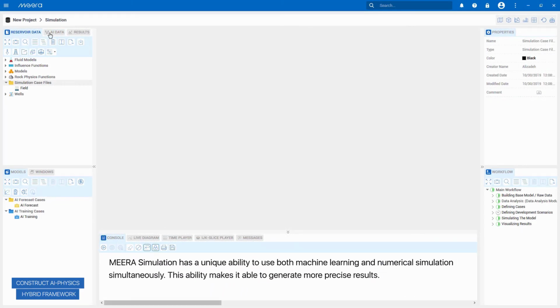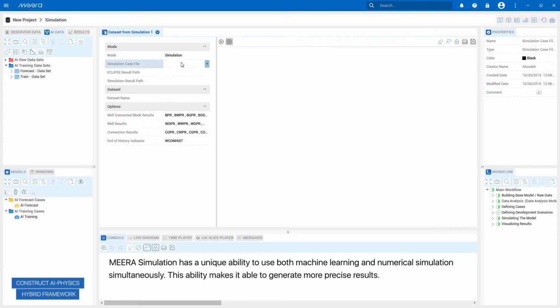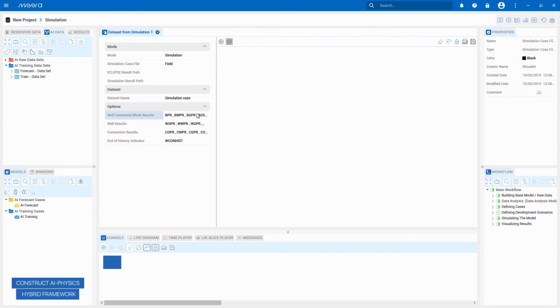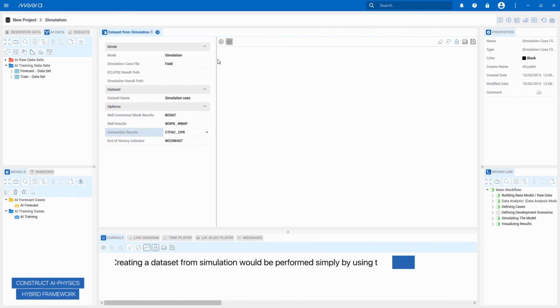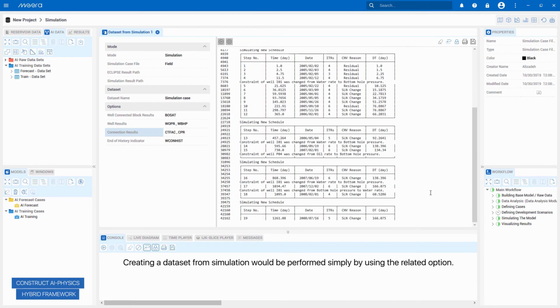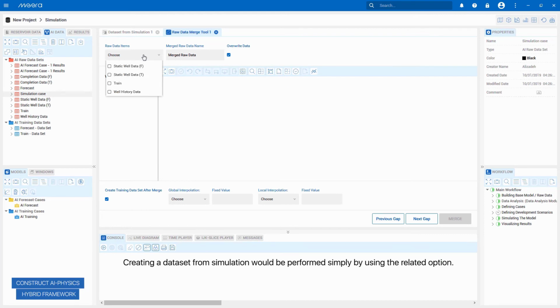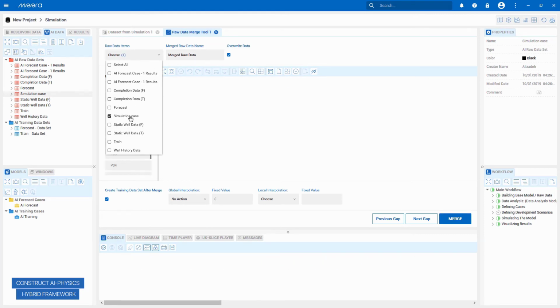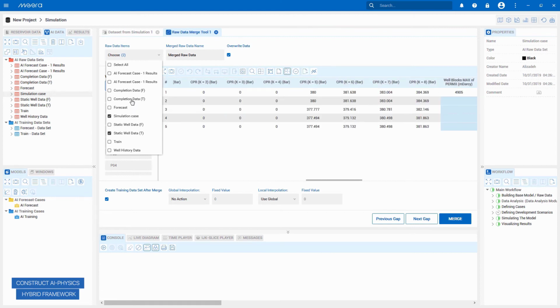MEERA Simulation has a unique ability to use both machine learning and numerical simulation simultaneously. This ability makes it able to generate more precise results. Creating a dataset from simulation would be performed simply by using the related option. The model will be simulated by the simulator, and a dataset is created from the simulation process.